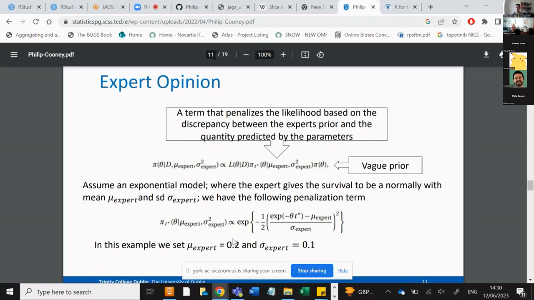So if you've got lots of data, or data which has survival up to a certain time point, rather than a few data points, the data gets weighted more. And if your expert opinion is vague, then it's not so important in the final estimation.